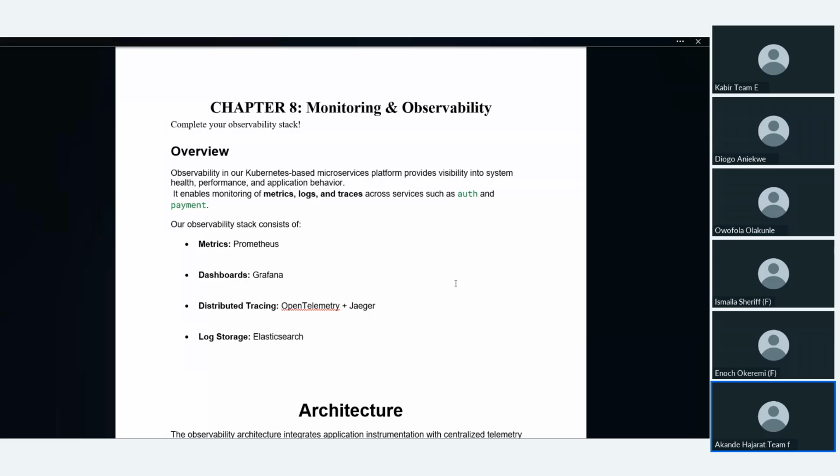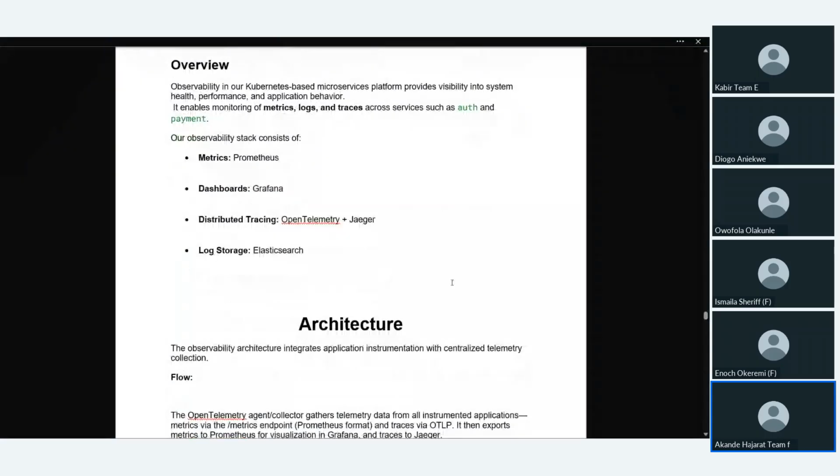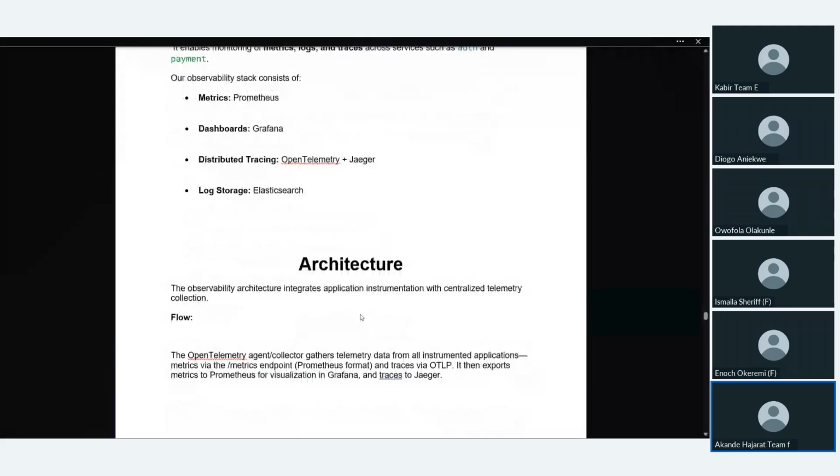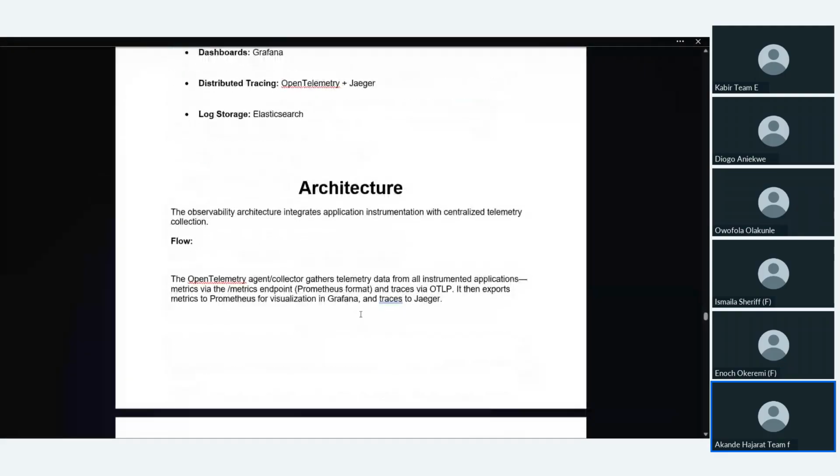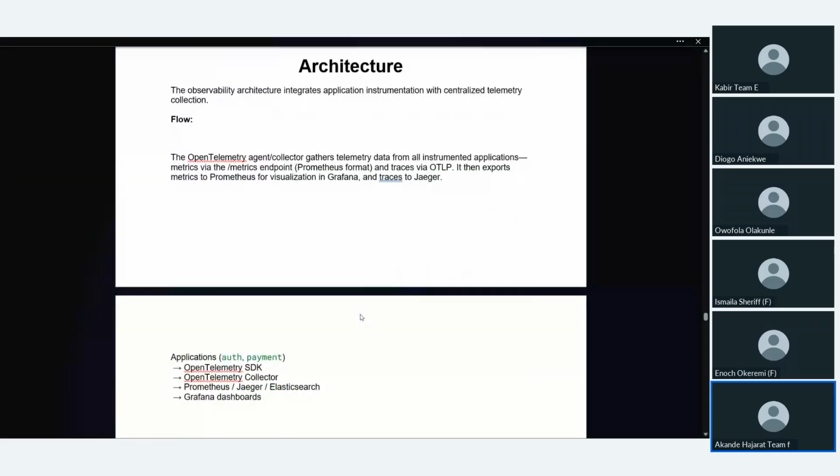So we had an observability stack, which consists of four major components: Prometheus for metrics, Grafana for the dashboard, then Jaeger for tracing and Elasticsearch for logs. And we had OpenTelemetry. The workflow was that we instrumented the code, and from there, the PayDay application was sending the data through the OpenTelemetry collector, which routes metrics to Prometheus and Grafana and traces to Jaeger.